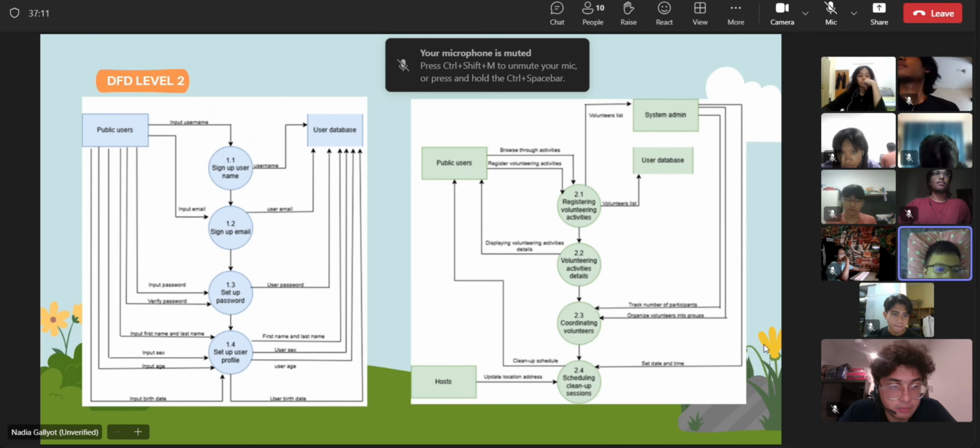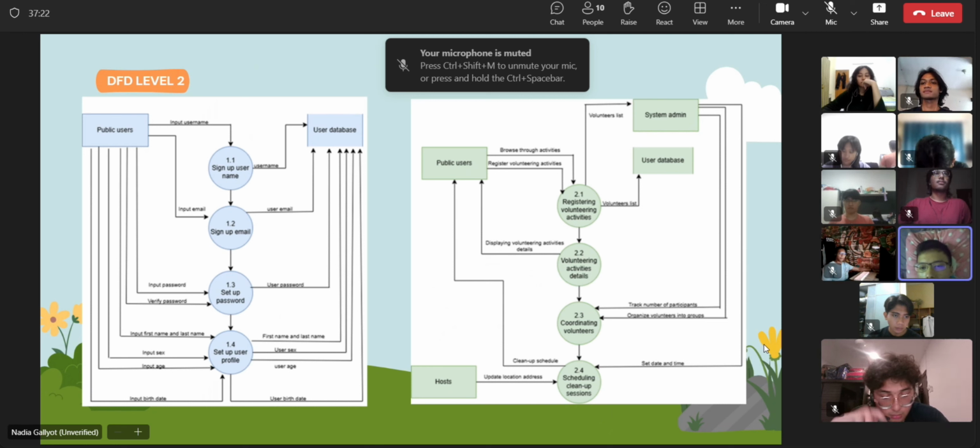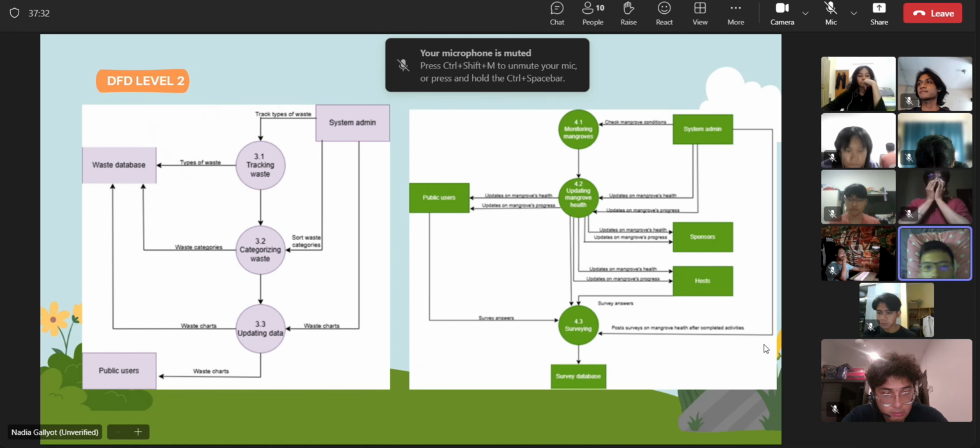For this DFD level 2, again it shows the public users the primary function for their registration to the system. And the next one on the right is for the public users to interact with activities by volunteering. Can we proceed to the next slide?